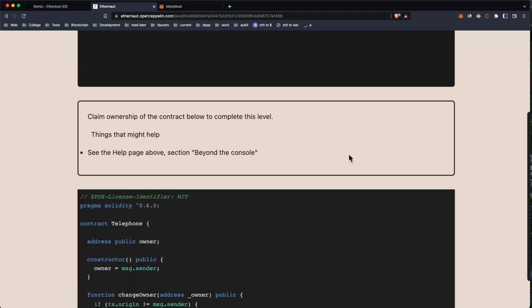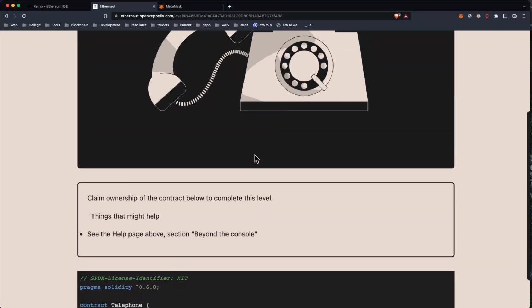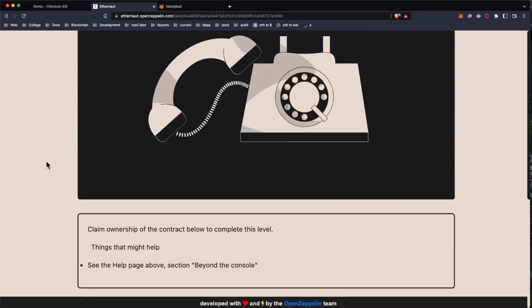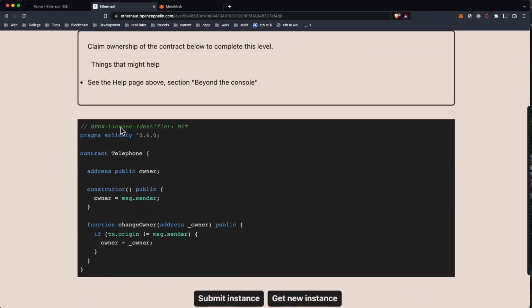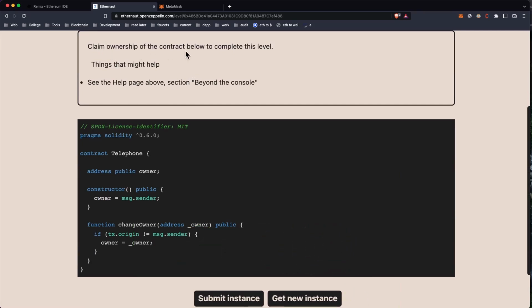In this video, we'll continue with the Ethernaut series and we'll see how we can solve the telephone challenge specifically. So let's jump right in and just read the description. It says, claim ownership of the contract below to complete this level. Things that might help, see the help page above, section beyond the console.